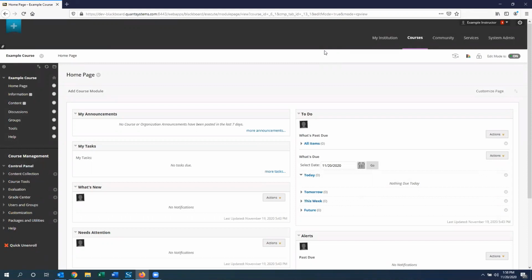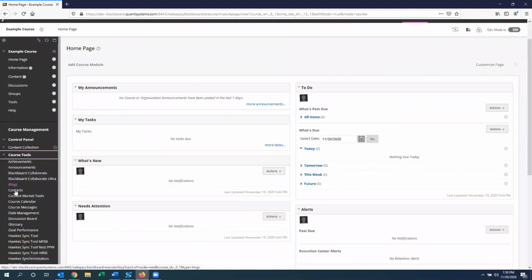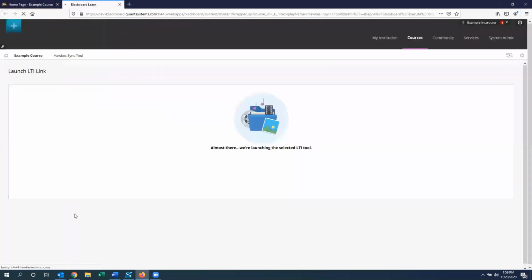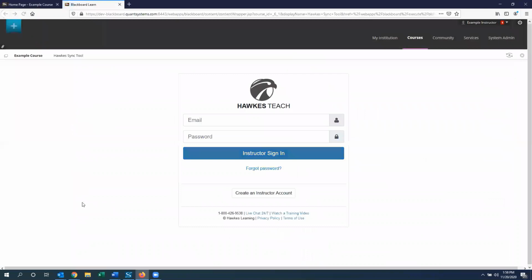Your LMS administrator will need to make our links available to you within your Blackboard. So the first thing we'll do is set up the Hawks Sync tool. This can be found on the left side under Course Management, and if you expand out Course Tools, you should see the Hawks Sync tool in the list. So selecting it here, this will open up the Hawks Sync tool login page in a new tab.